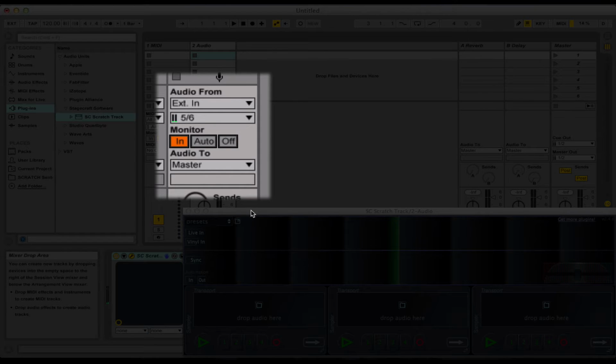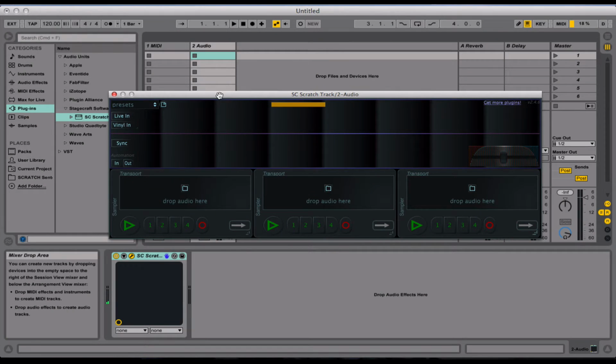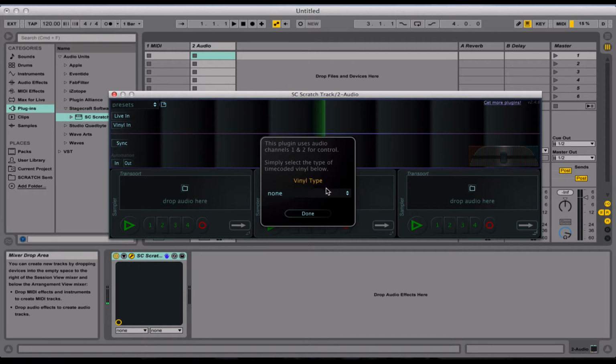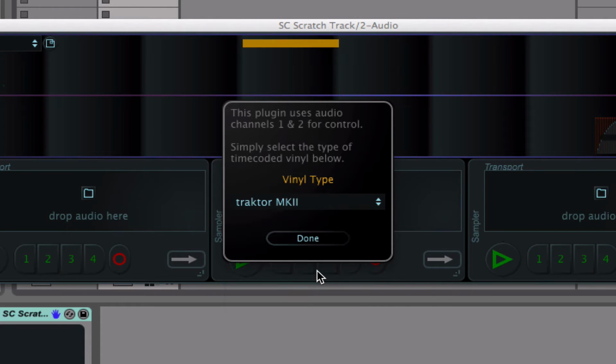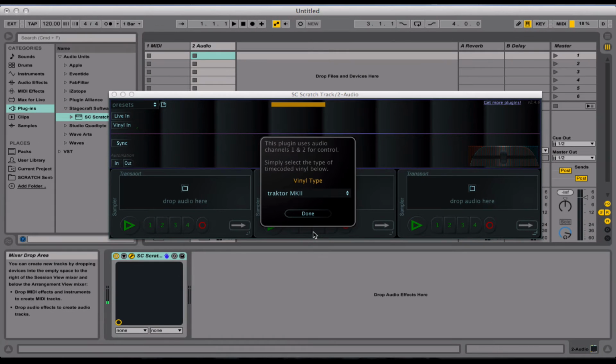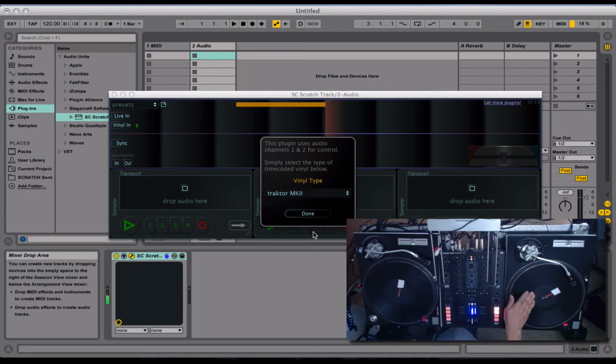Once that's set up, you go to your plugin and you want to set Vinyl In. What this does is it lets you select the type of control tone you're using. Here's the list: Miss Pinky, Traktor, Traktor MK2, Torq, and Serato. I'm using a Traktor MK2, so I'll set it to that. And when I turn the record, you see the little orange line at the top indicating that there's motion going on.